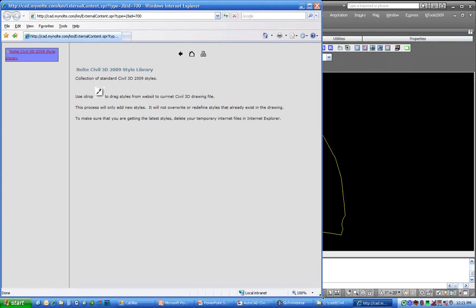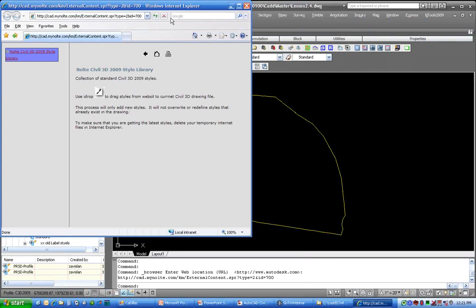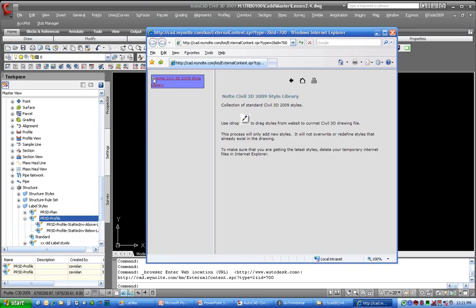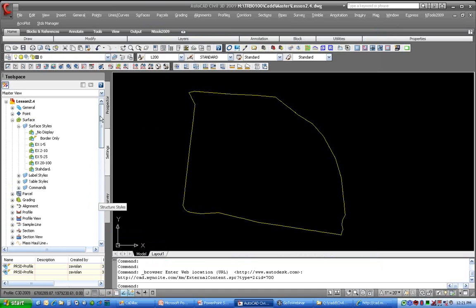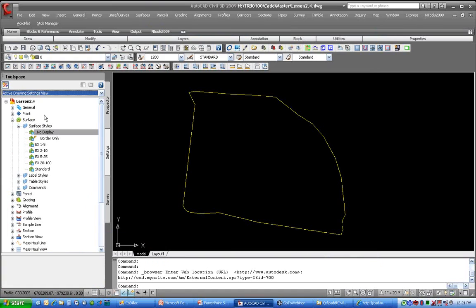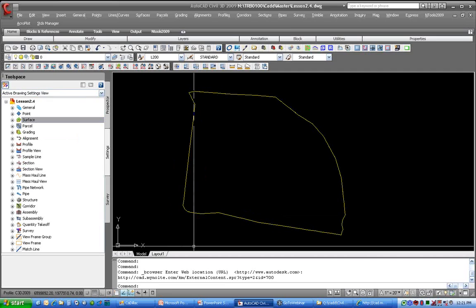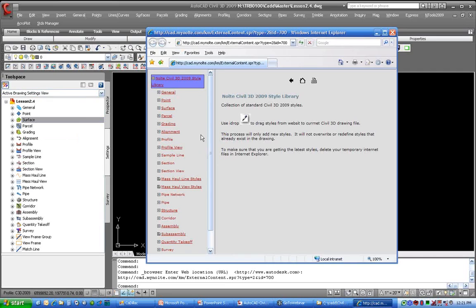Let me go ahead and click OK to that. Let me shrink it down just a little bit here so we can see it on the screen. And I'll expand the category here. A couple things I just want to point out. I'm going to switch this back just to active drawing view, so I'm only seeing my drawing. But let me bring my web page back up.